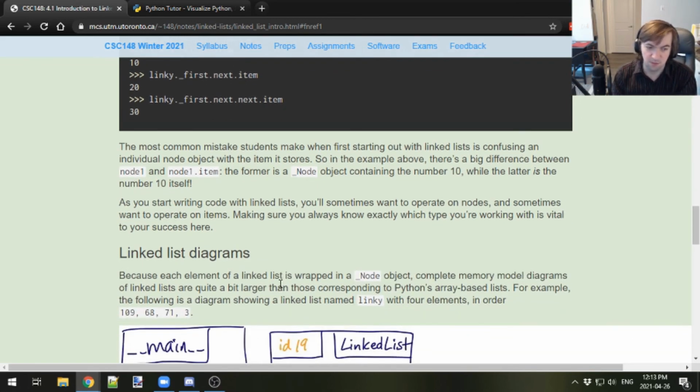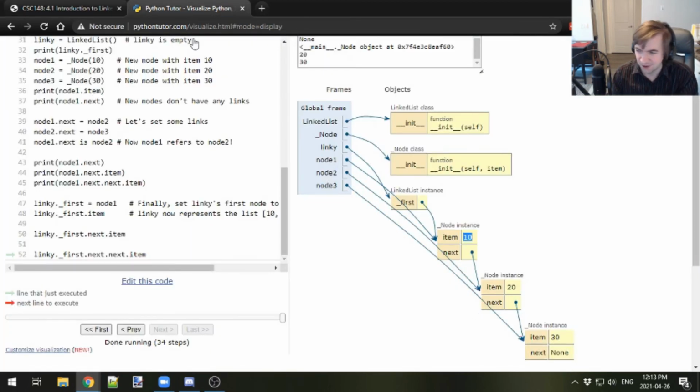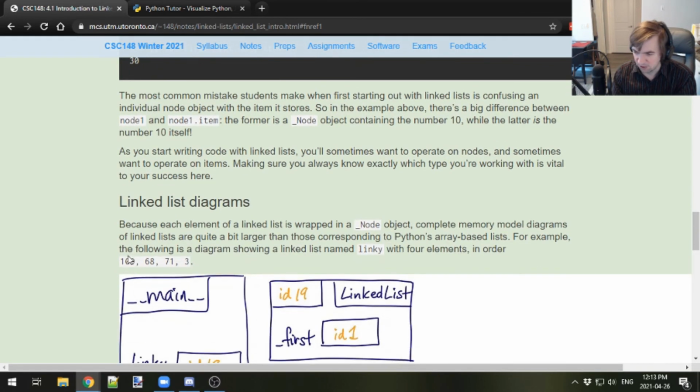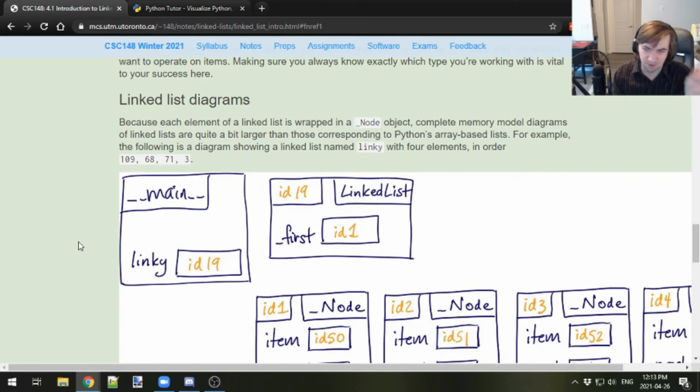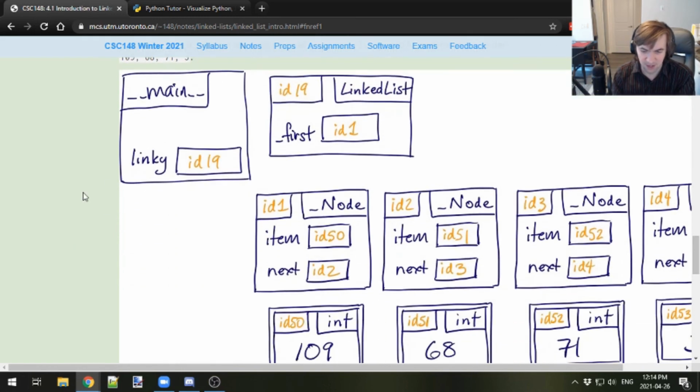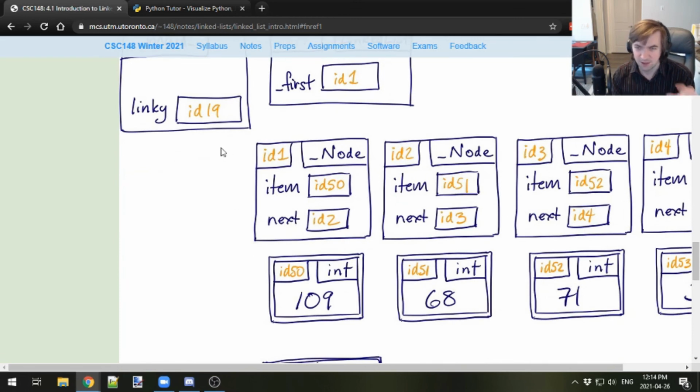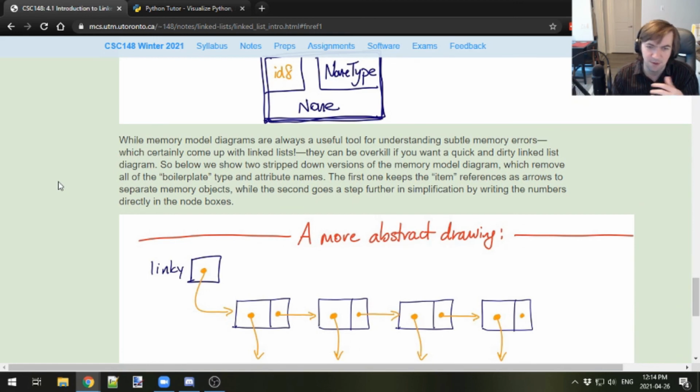Now, because each element of a linked list is wrapped in a node object, complete memory model diagrams of linked lists can be kind of messy. You saw even here, we got a lot of little overlapping arrows. So here is if you were drawing the old school MS Paint diagrams of a linked list with 109, 68, 71, 3, and it looks like this messy chunk of things, which isn't very nice and fun to read. I'll definitely argue that this is a little cleaner to look at. So while memory model diagrams are useful for simple things, and sometimes simple memory errors can happen with linked lists, they can be a little bit overkill when you don't really need that level of detail, right?